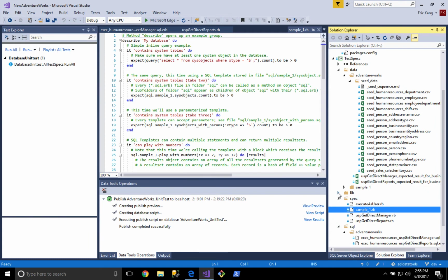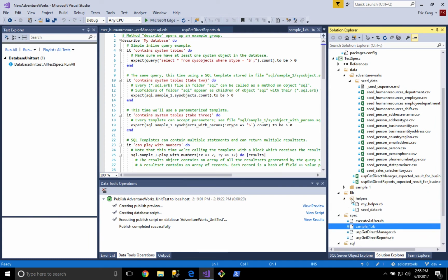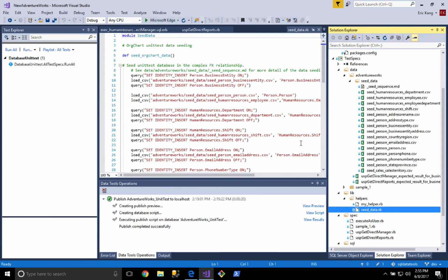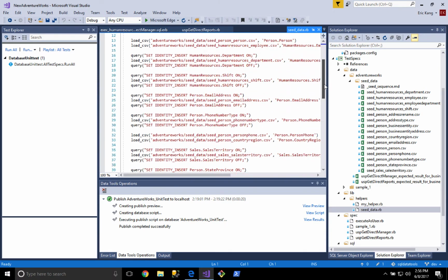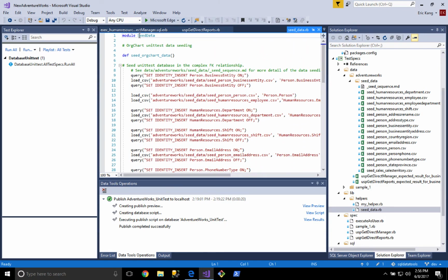Before we run the test, let's take a look at lib and helpers. I have created one module that is called seed data. For my application tests, I repeatedly seed the mock data for my unit tests. So instead of repeating the seeding of the mock data, I created a function in the seed data module so that I can call seed org chart data repeatedly in multiple test specs.